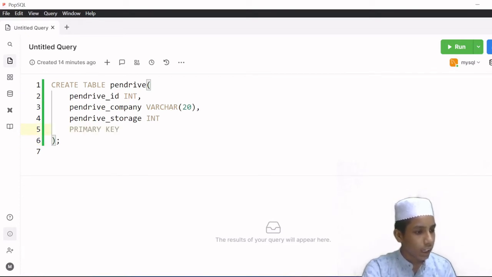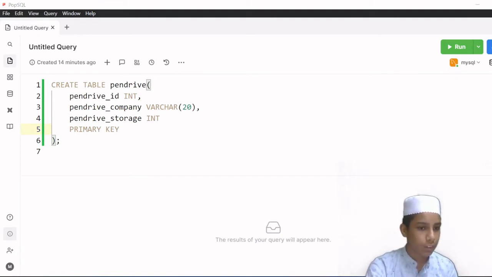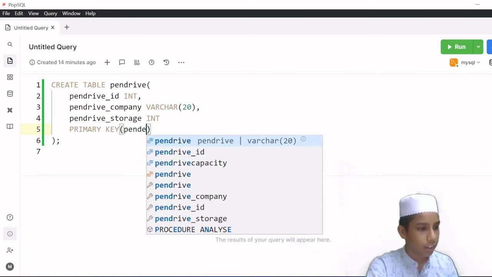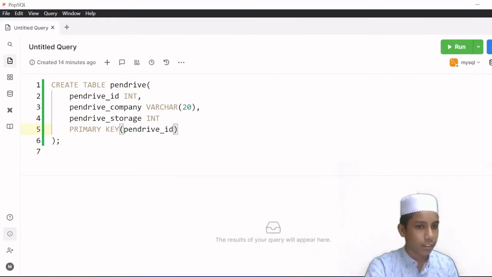Tab it over, and now I'm going to save this one. So now I have given only primary key, and now I have to state which is the primary key. For that, I will be giving here, like, student, not student, I will be using pen drive, sorry. So here I have to give the pen drive ID. Okay, so now we can run it and check if this program is working.